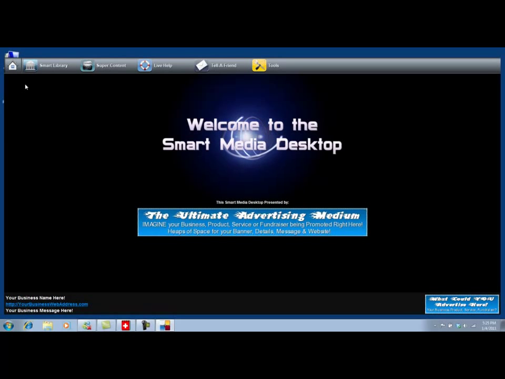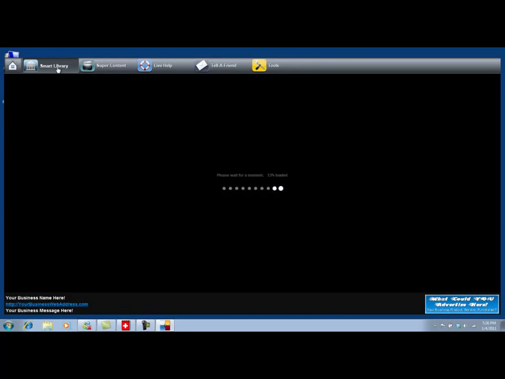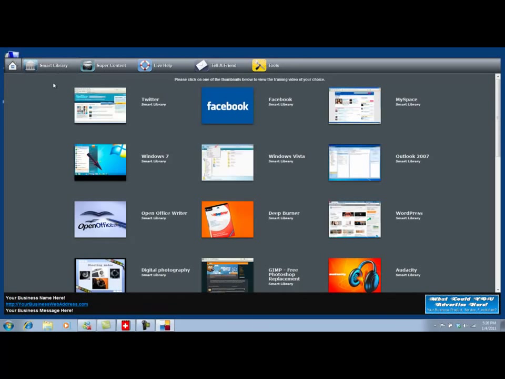Now let's go through some of the benefits to both the free user and the member when they use the Smart Library and the other valuable assets within the Smart Media Desktop itself. So click on the Smart Library real quick. Now within the Smart Library we have the 30 top subject matters relating to computers and the internet.